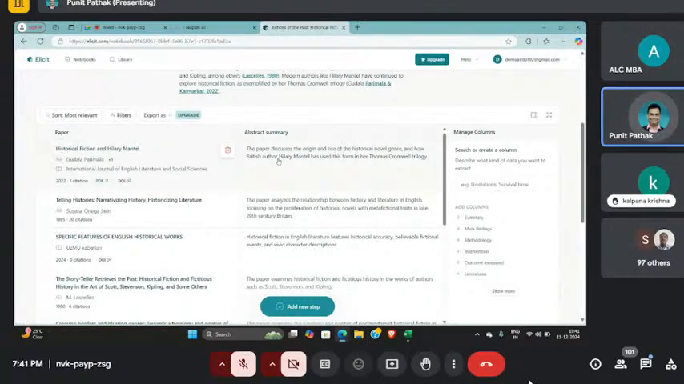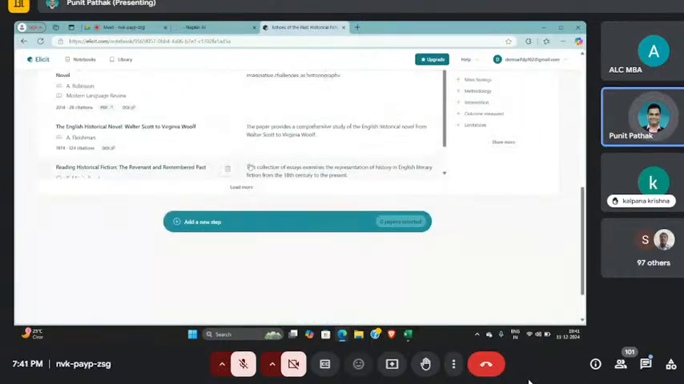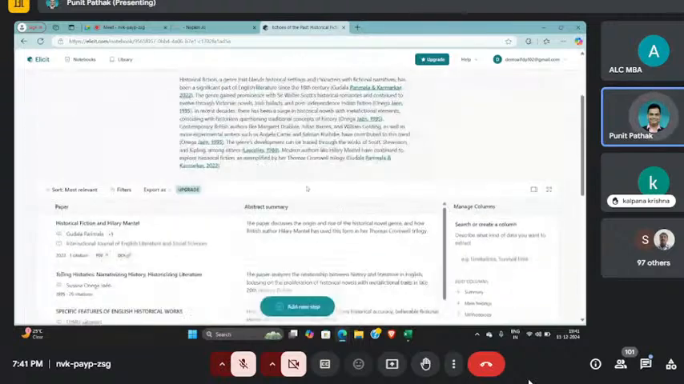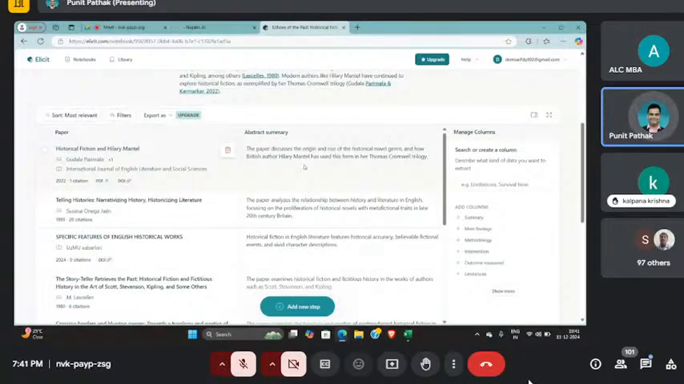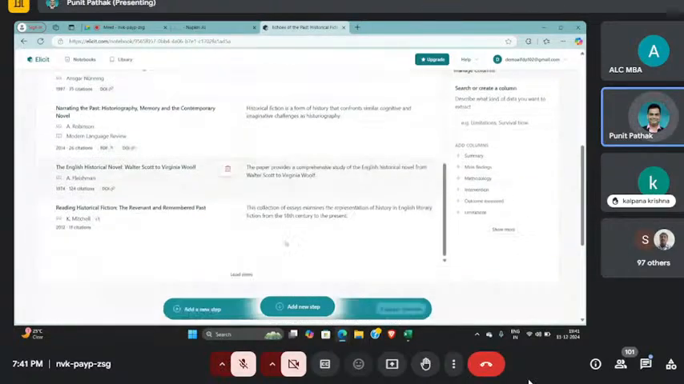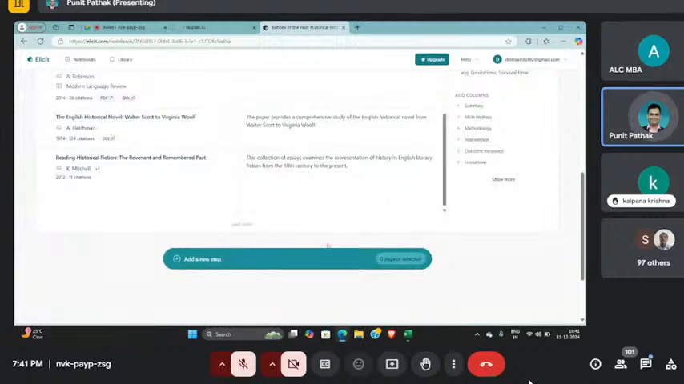I am not able to open that dialog box, but what it does is it will open up a new section where this would be available in much more detail, and just like Research Rabbit, we would be able to read through the detailed abstract and then decide whether the paper is useful for our reference or not.